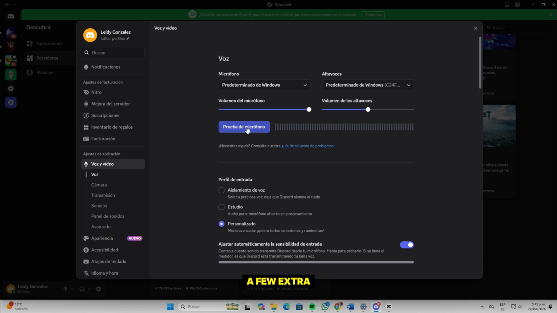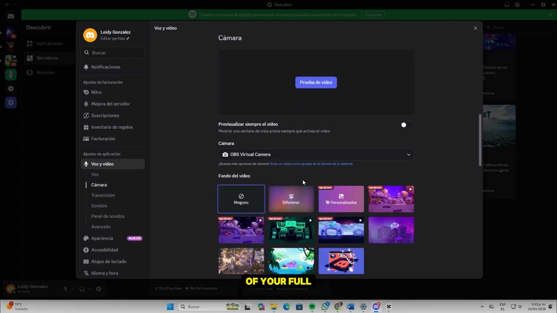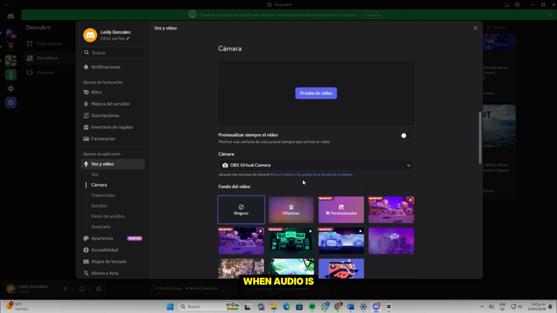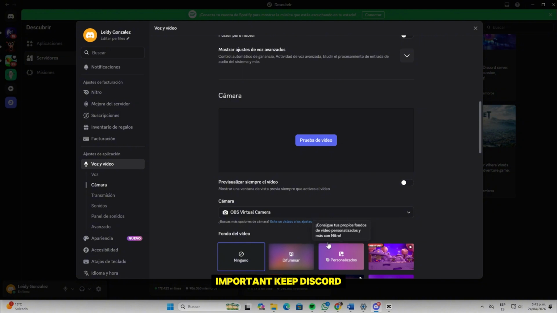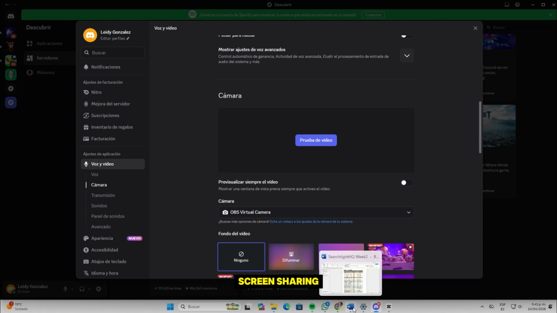Now, here are a few extra tips to avoid this problem in the future. Always share a specific application instead of your full screen when audio is important. Keep Discord updated to the latest version and make sure your audio drivers are up to date. Also, avoid switching audio devices while screen sharing because that can interrupt the sound.